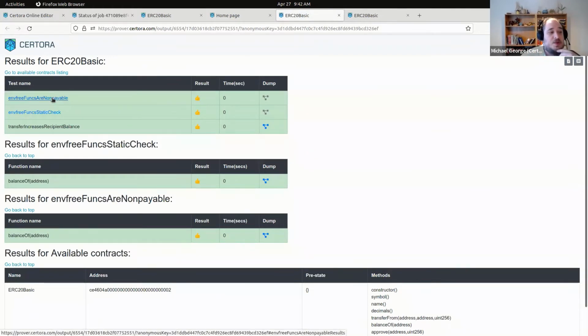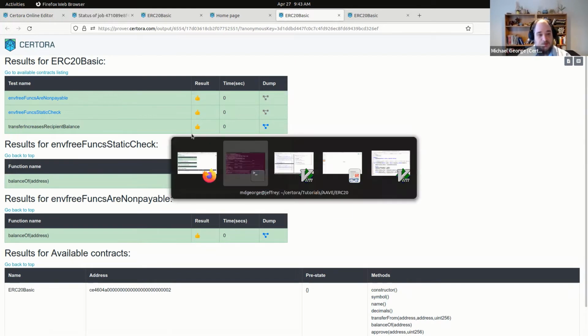So we can go look at the report. Now we see that indeed, transfer increases recipient balance passed. There's no report here, right? The report gets generated when the rule fails, to give you exactly the set of variables when the rule fails. In this case, the prover could not find any counterexample where the rule did fail, and so there's nothing to report. We get a green check mark that says, in all cases with all values of the variables, this rule now passed.